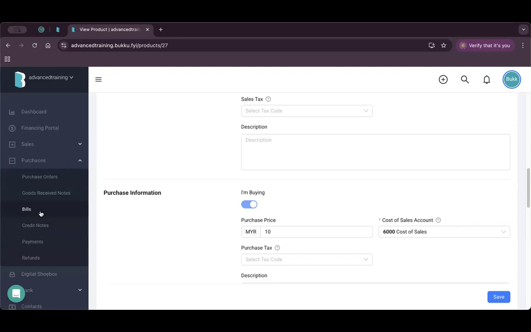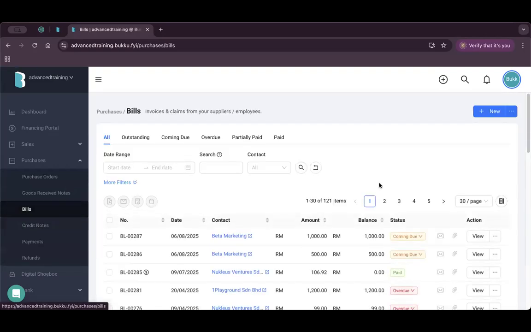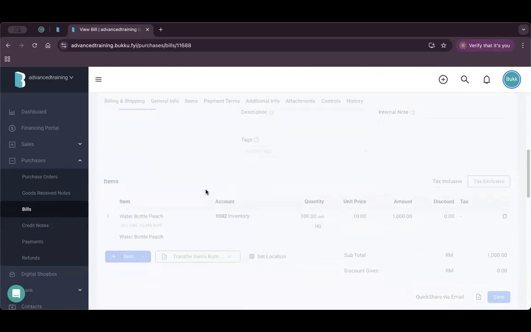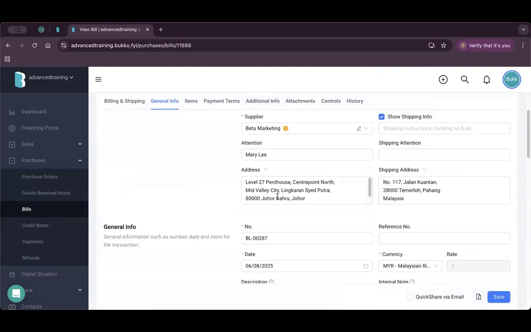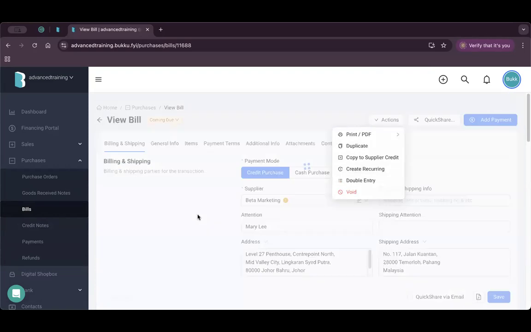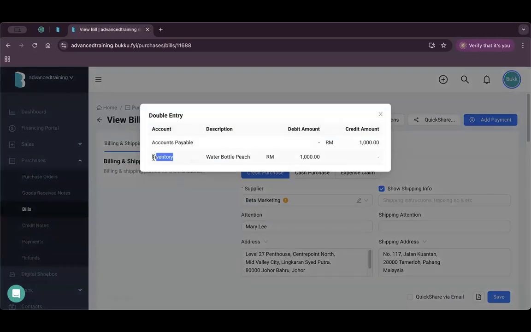So how the system will automatically calculate the cost of sales is, for example, this water bottle. You go to bill when you purchase this water bottle. Let me take this existing bill. You can see I already select this water bottle in the bill. The double entry here will actually debit the inventory. It will not show the cost of sale yet. It will debit inventory, which means increase your inventory when you purchase this stock. In perpetual, it will increase the inventory account, debit inventory account.